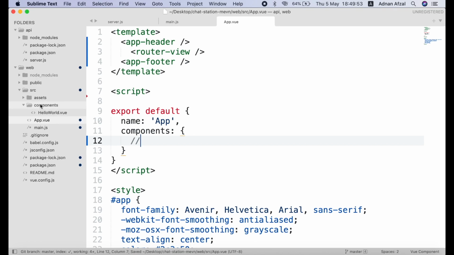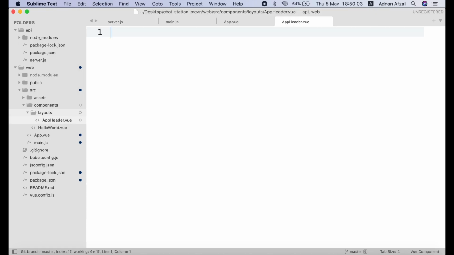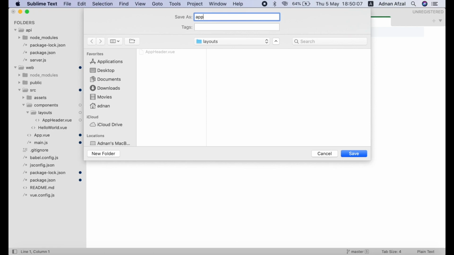In your components folder, create a new folder named layouts, and inside it create a file named AppHeader.vue, another file named AppFooter.vue. The file name must be capitalized, meaning the words should be separated by first character as capital, and there should not be any space, underscore, or hyphen in the name of file.